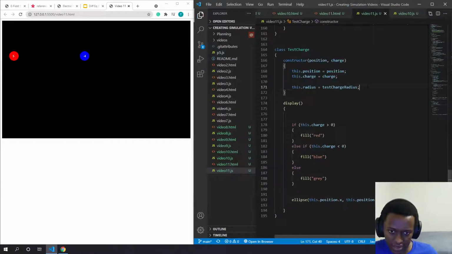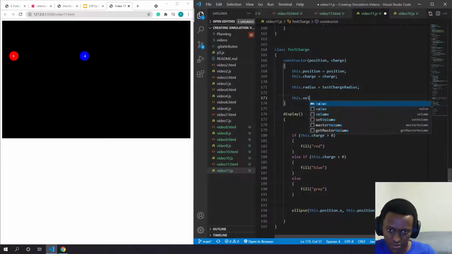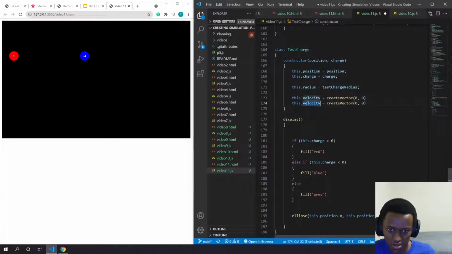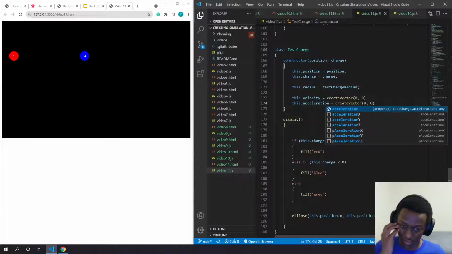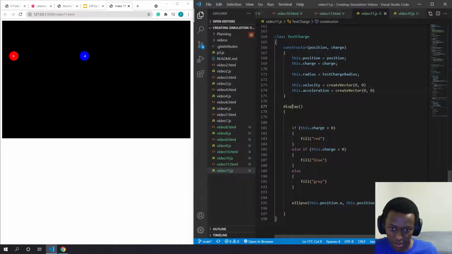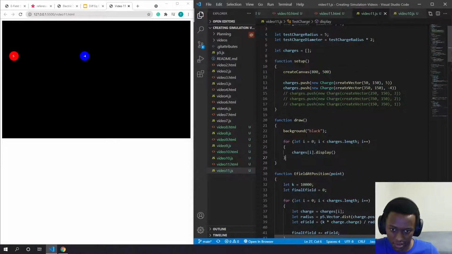A few things I need to add to this would be I'm going to have this dot velocity, and that's going to start out as just a 0 vector. And I'm also going to have acceleration, and that's also going to start out at 0. In order to display these, I have my display method here, and I'm going to need to call that every frame, just like I have here.